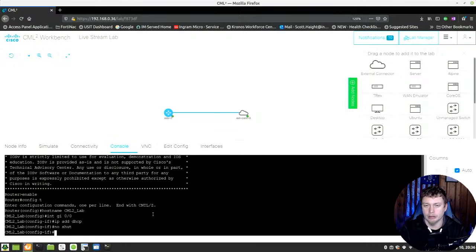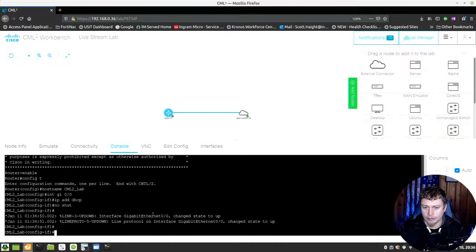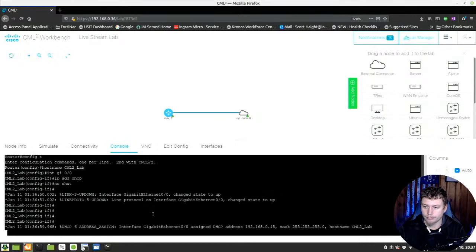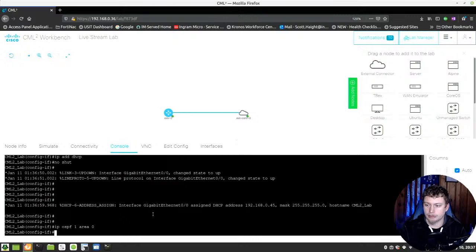I should be getting an IP address since it's connected to my user VLAN, and that should at least assign a dynamic address for essentially the gateway for this lab. Okay, so I have that there. And then ip ospf 1 area 0 right on this interface.